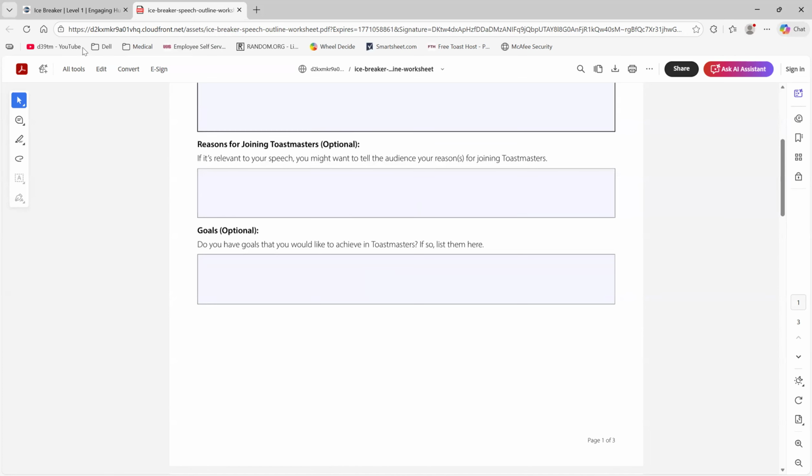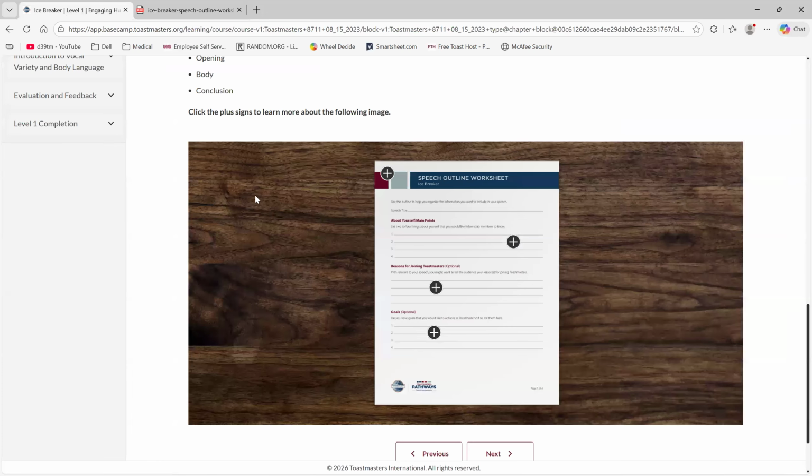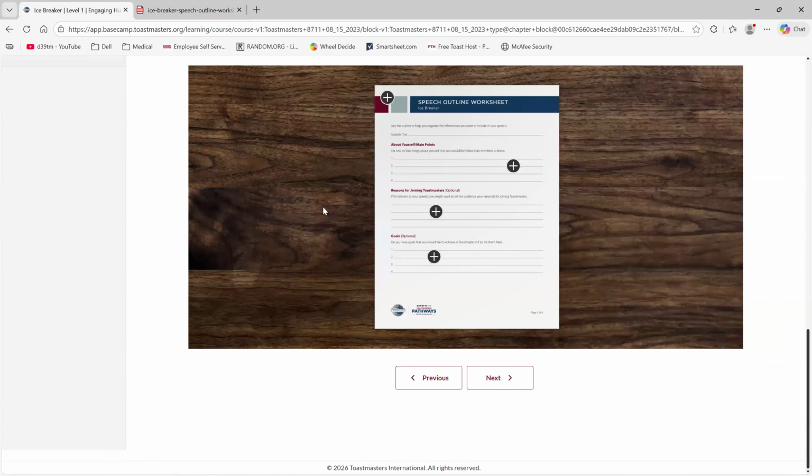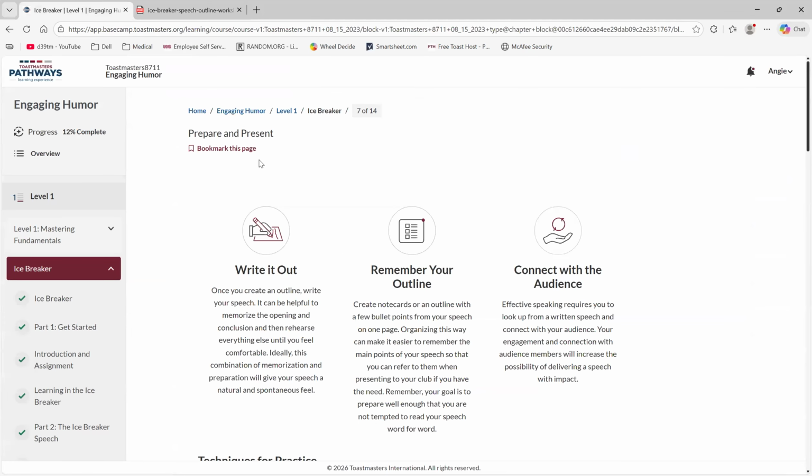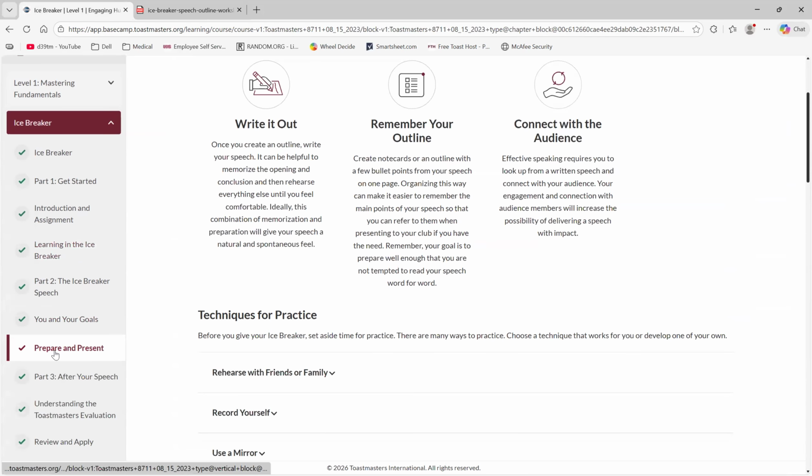Let's go back to your project. We're going to scroll down, and what's next? Well, we get to the next button, and we come to the Prepare and Present section, which corresponds to our table of contents. So here we are at the Prepare and Present section, which talks about what do I do? Do I write my speech out or do I not? Do I just make an outline on some note cards? I don't know what to do.